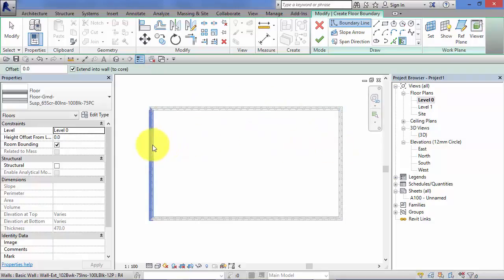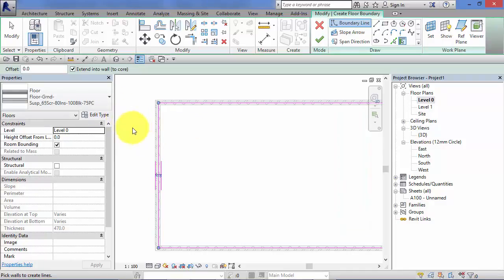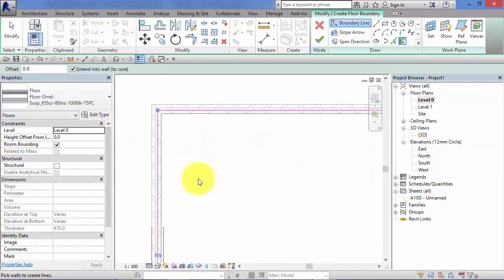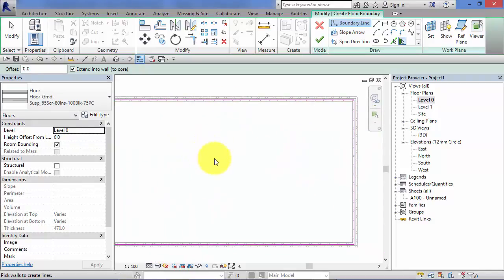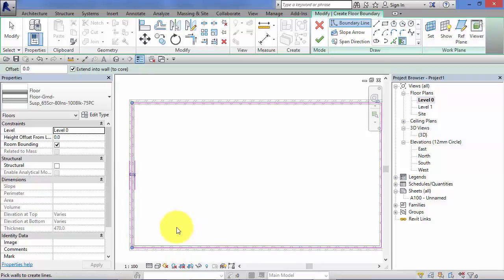If I hover over one of the walls and I use the tab key on my keyboard, you notice how Revit has automatically detected the chain of walls. It's actually come up there as the little tooltip. Now I can click my left mouse button and you can actually see a pink line that Revit's created. That is the boundary of the floor element.